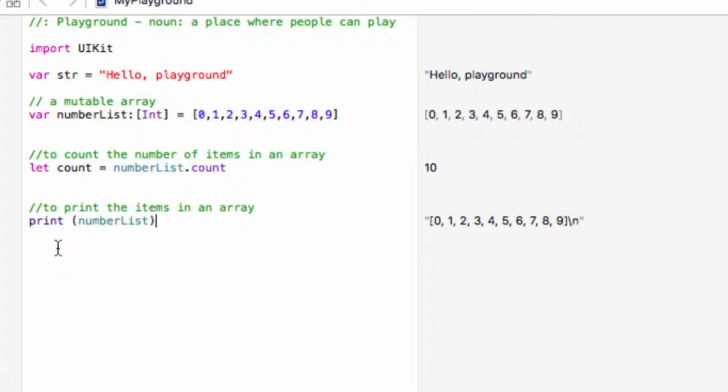Now, if I wanted to, I could also print the items in an array, so I could see what I have in the array. All I need to do that is to type print, open brackets, type in the name of the variable, close the brackets, and it will display everything that's contained in the array.